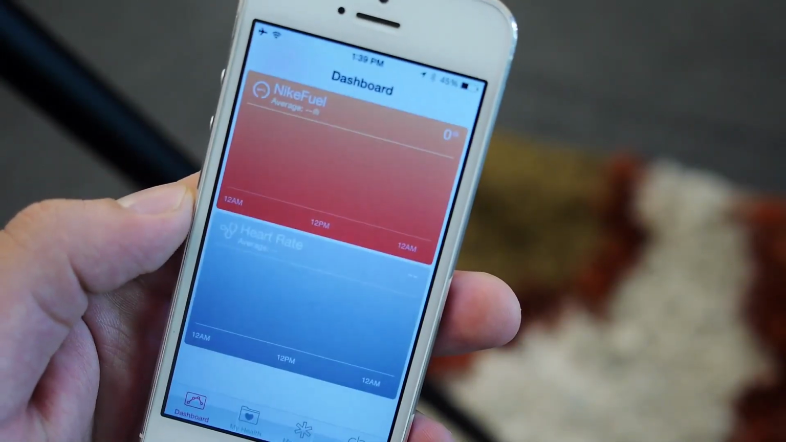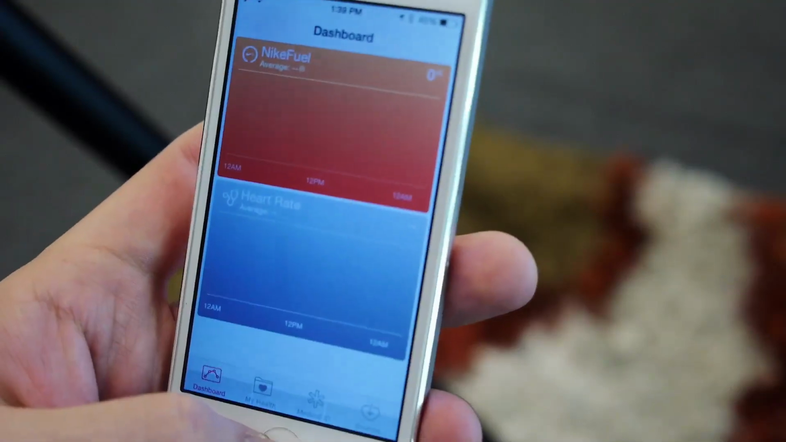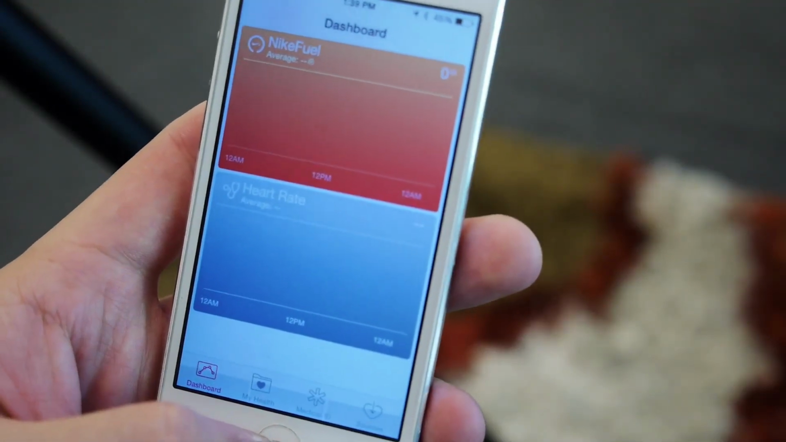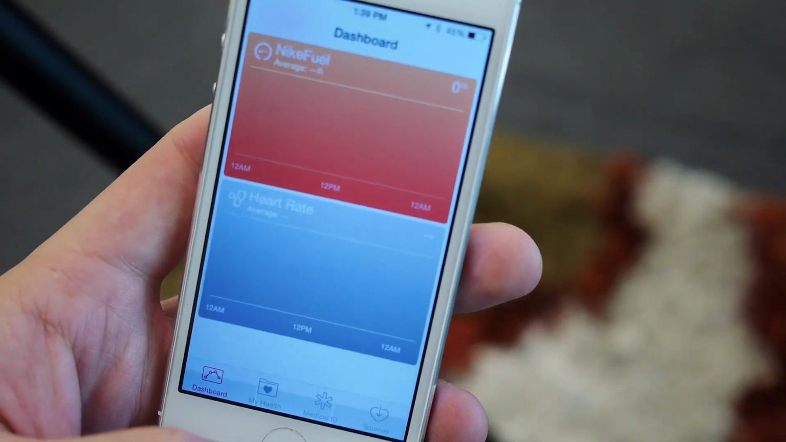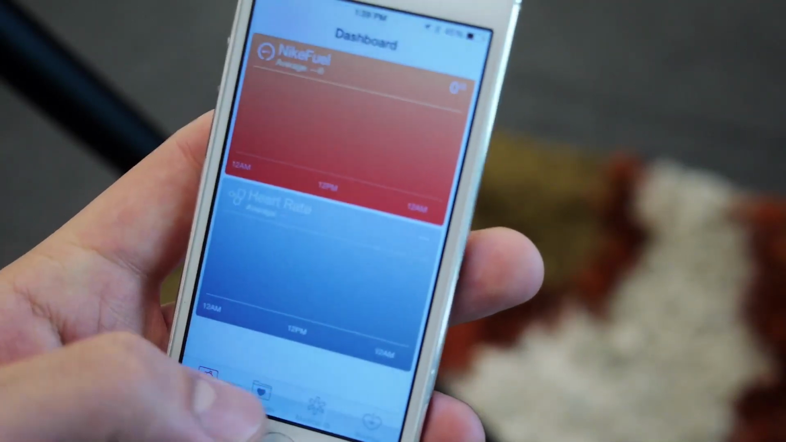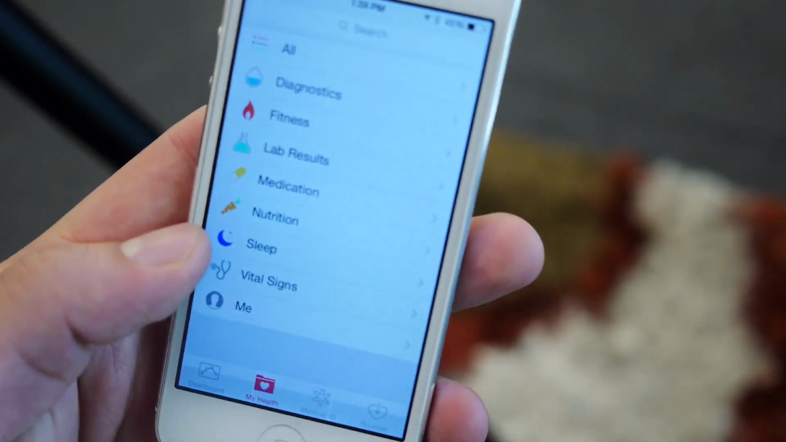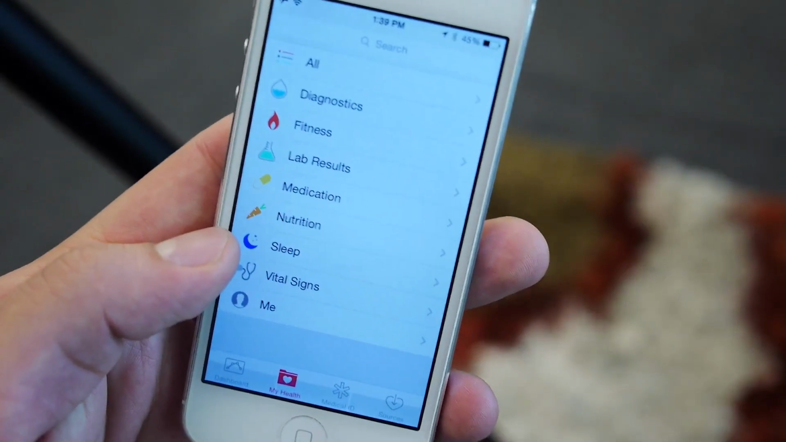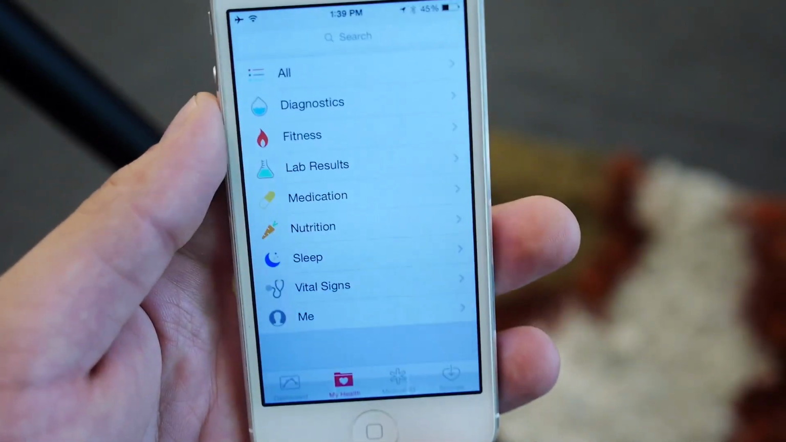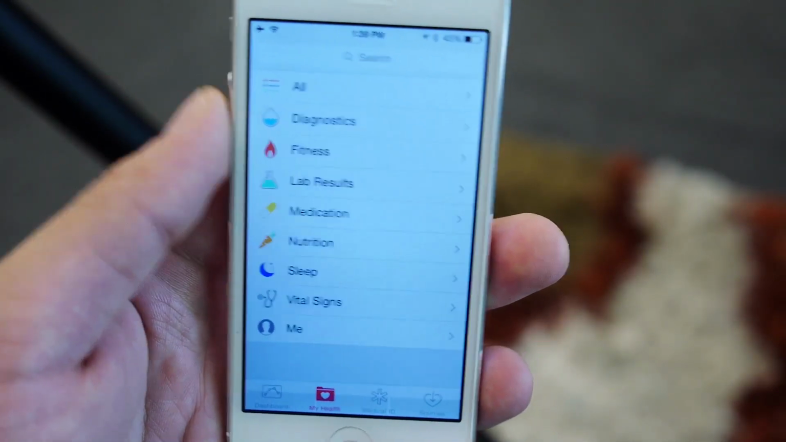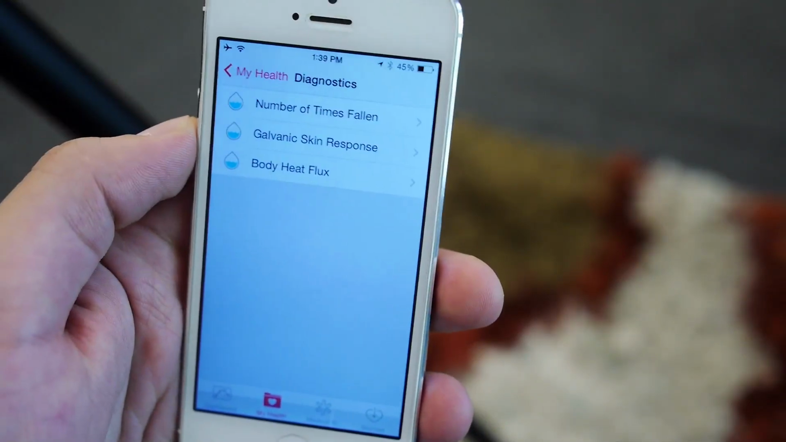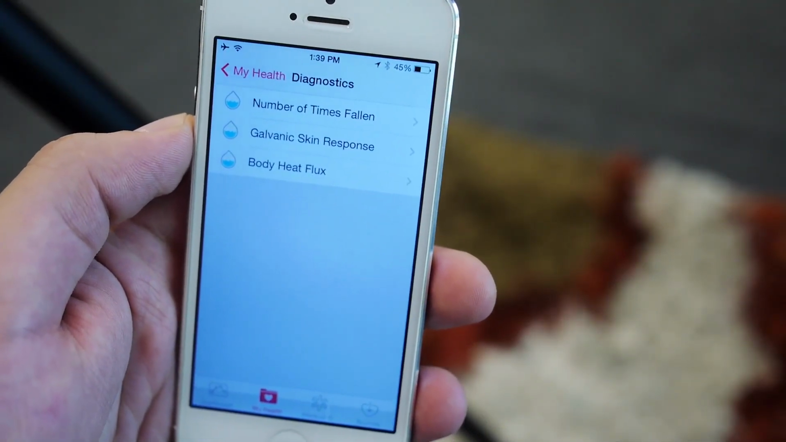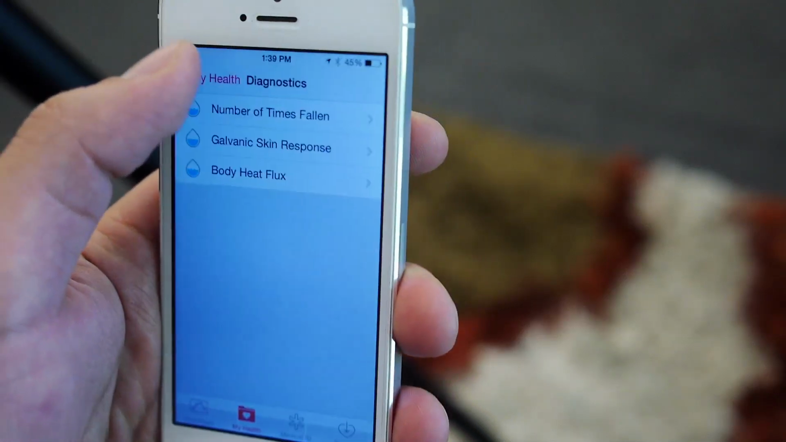You'll see that you have a new application which is called Health. Instead of calling it iHealth or Health Book or anything else, they just called it simply Health, and it has an extensive list of things that it will measure for you guys. So if you go ahead and look at this, you can have diagnostic information, which will include the number of times you've fallen, your galvanic skin response, or body heat flux.